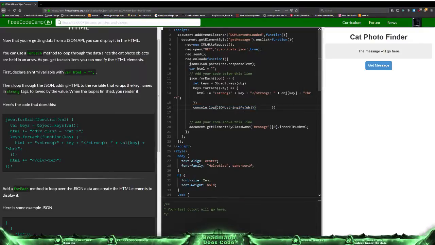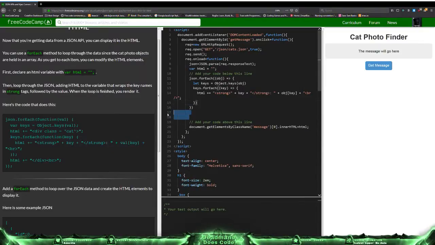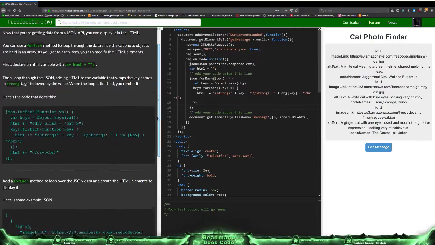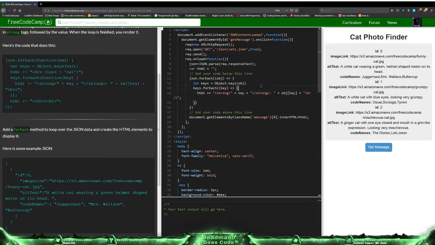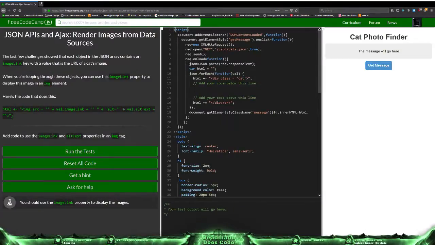When I click the button, whoopsie. When I click the button, we should hopefully see stuff. ID 0, image link, cool, alt text, cool, codenames, cool. Okay, it's a bit weird, but huh. Is that all? Is that what I need to do? Is that correct? It is.